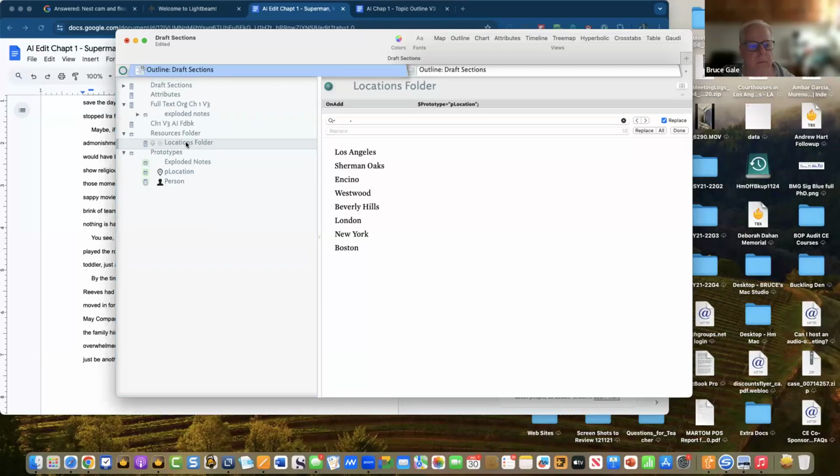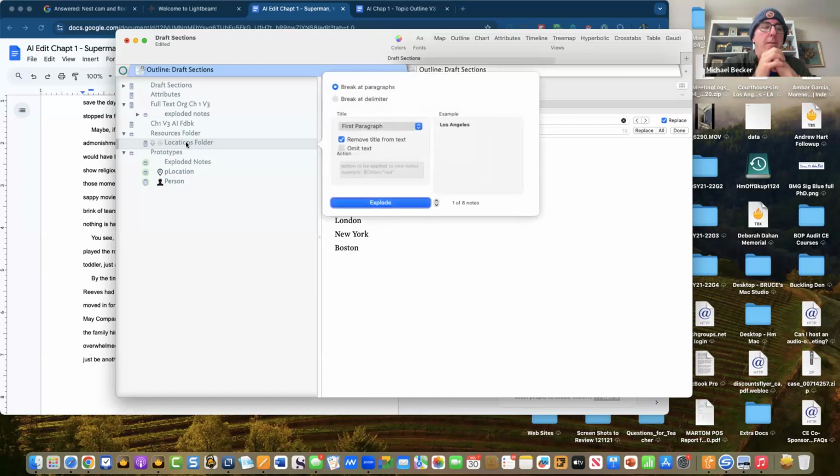Wait, explode. Oh, we just did, got it. Explode earlier today. Yeah, yeah. Just, yeah, let's go ahead and hit enter. Hit explode. Remove title from. Doesn't matter. I mean, you can if you want. Go ahead and hit explode.